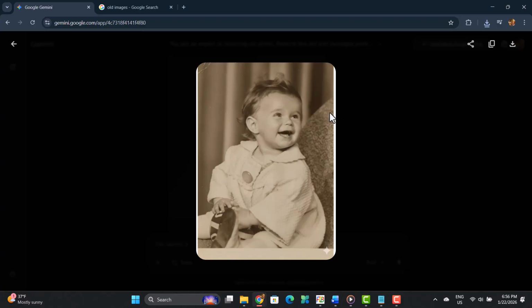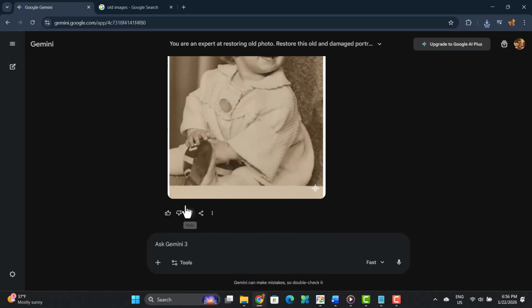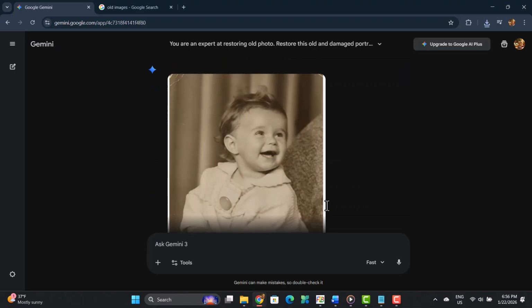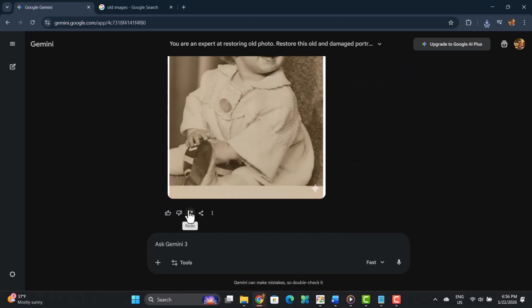Step 10. Click the Redo button if you want to generate another version. This option lets you try different results or improve the restoration further. It's useful if you want multiple variations.